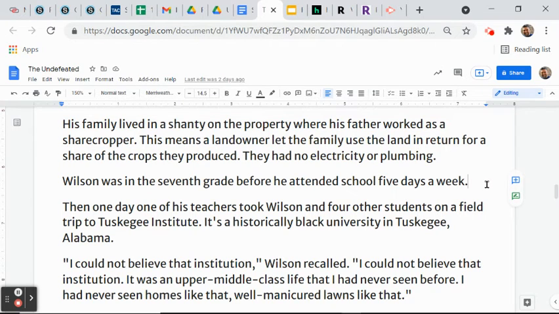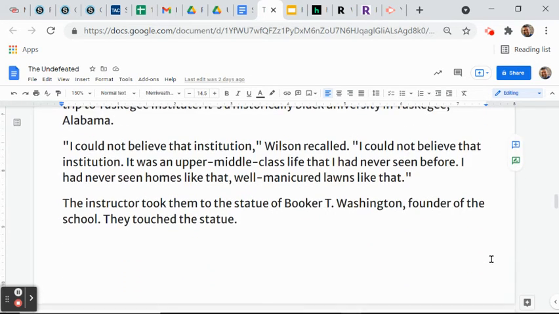Wilson was in the 7th grade before he attended school 5 days a week. Then one day, one of his teachers took Wilson and 4 other students on a field trip to the Tuskegee Institute. It's a historically black university in Tuskegee, Alabama. I could not believe that institution, Wilson recalled. It was an upper middle class life that I had never seen before. I had never seen homes like that, well manicured lawns like that.